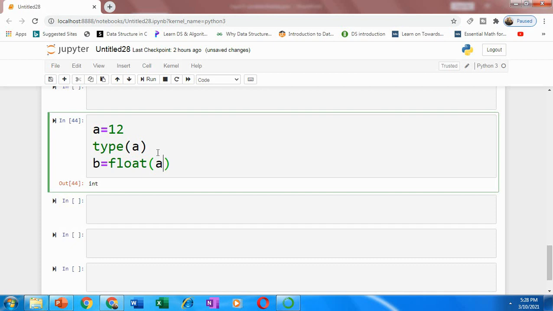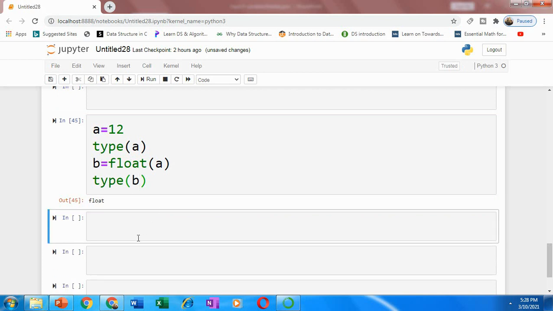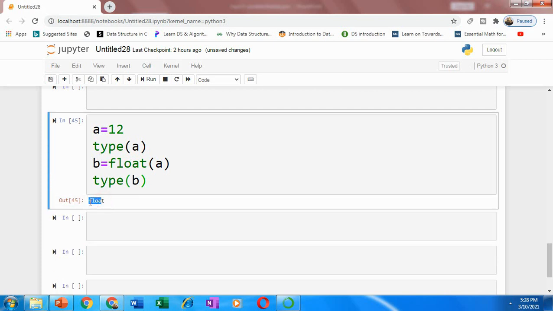Now what happens in this statement? b is equal to float of a. a is an integer entity. This gets converted to float type and the result is held in a variable b. So now if you check the type of b, you will get the output as float. Let's verify. Yes, you are getting this as float. This is indicating the type of b, which is float. That is, we have typecasted the integer entity a to a float type.